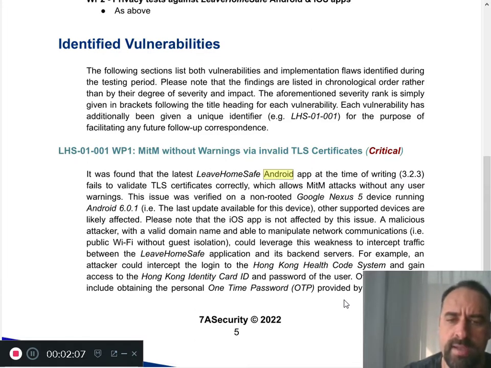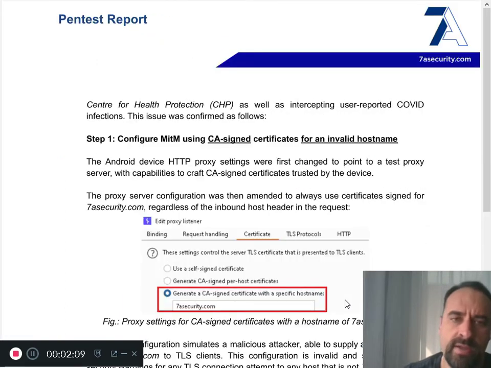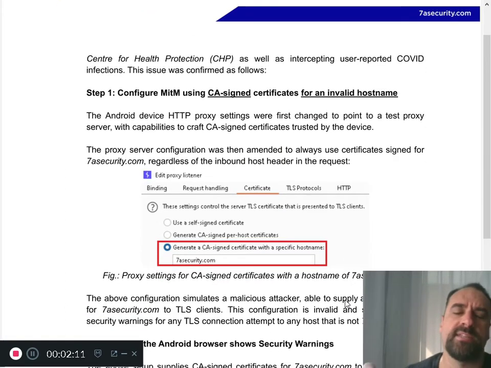So how does this attack work? We need two attack requirements. One is that the attacker has man in the middle on some public Wi-Fi without guest isolation, for example. The second requirement is that the attacker needs a certificate that has been signed by a certification authority that is going to be trusted by the device. For this, you only need any domain on the internet, and then you can get an SSL certificate for free, for example from Let's Encrypt.